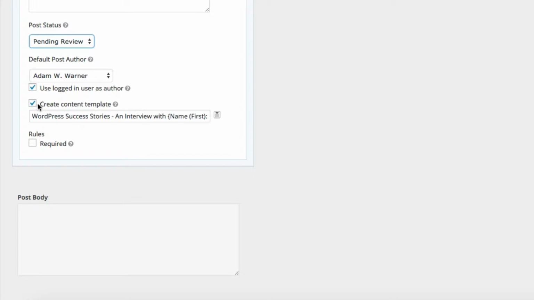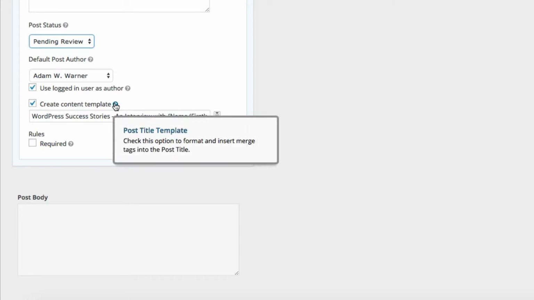This is where all the magic happens: create content template. So if you do the little question mark here, you can see a description. Check this option to format and insert merge tags into the post title. So I don't expect you to know what merge tags are yet, but I'm going to show you that here in just a moment.